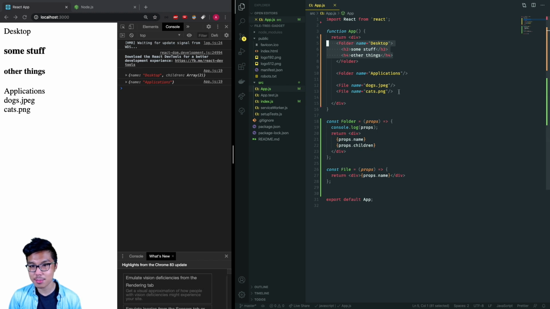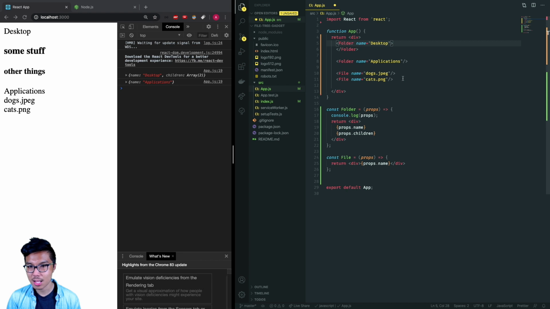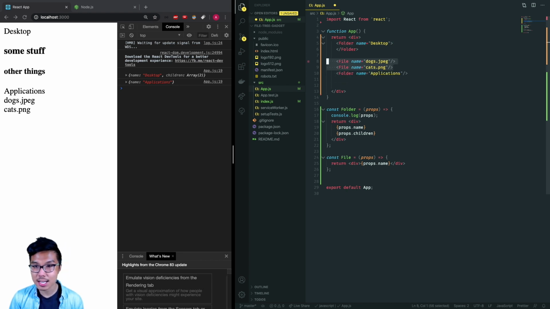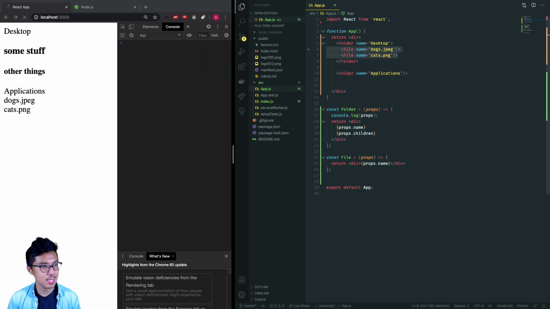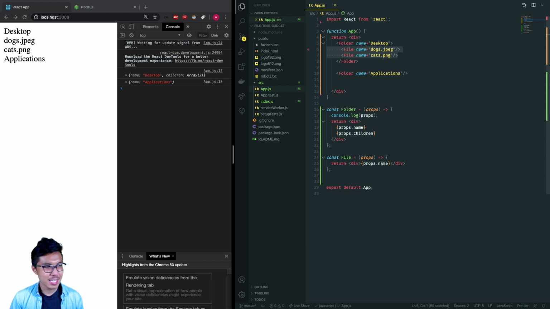So why don't I actually bring these other React components inside, right? So instead, I'll put these two files inside of my desktop folder. So I can have this sort of structure, right? And it's kind of hard to see that, hey, these dogs and cats are actually inside of my desktop. Maybe I'll show you how to do some really, really quick React styling inline.